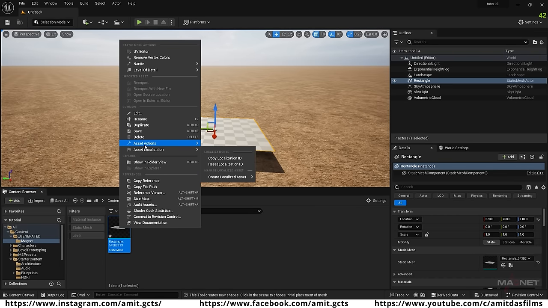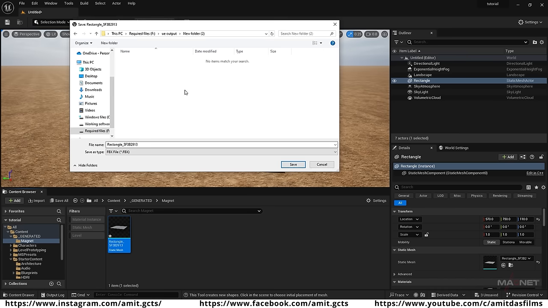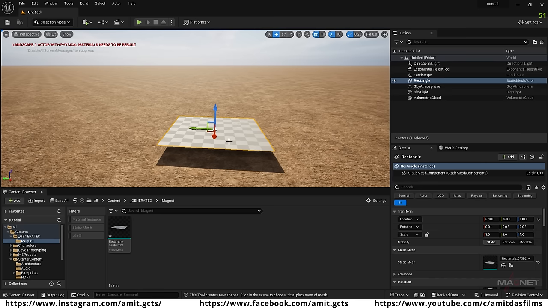Then we go to Asset Actions, and we click on Export. Then you specify the path where you want to save these assets. And also we name this as road, and then just click on Save. And here are some options. Don't need to change. Just click on Export. And then we're going to delete this one.